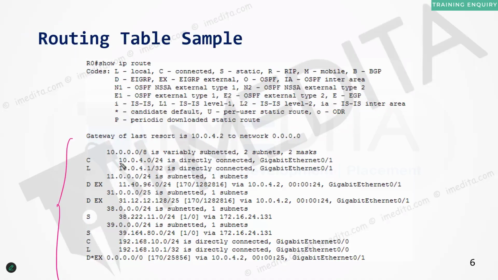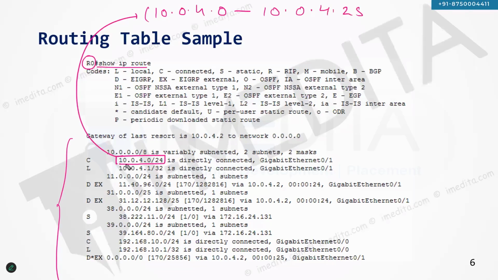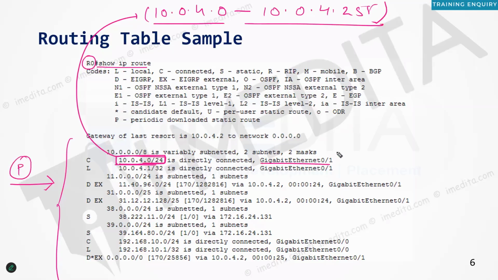By the way, what do we mean by this? We mean that as per the entries available in this router's routing table, this router knows how to go to 10.0.4.0 to 10.0.4.255. This means that whenever the router receives any packet that has a destination IP in this range, the packet will be placed out of the interface gigabit 0/0.